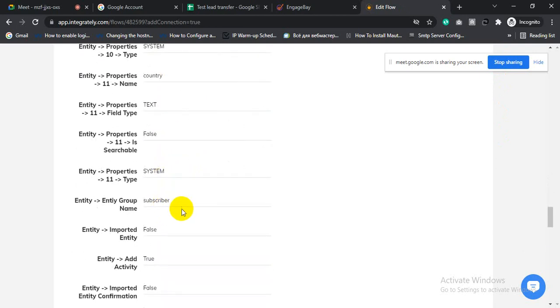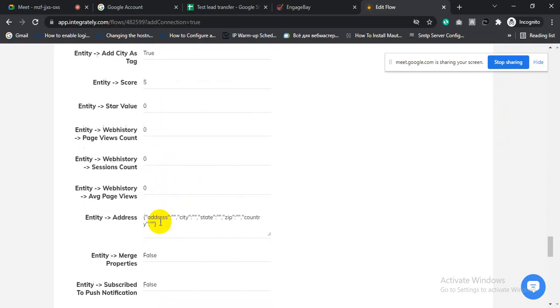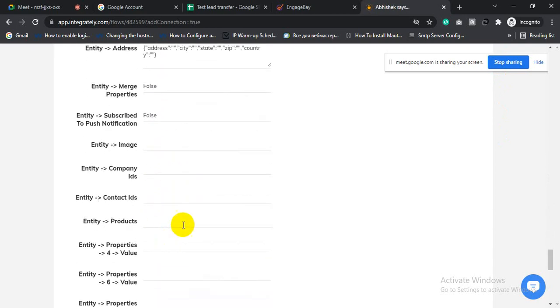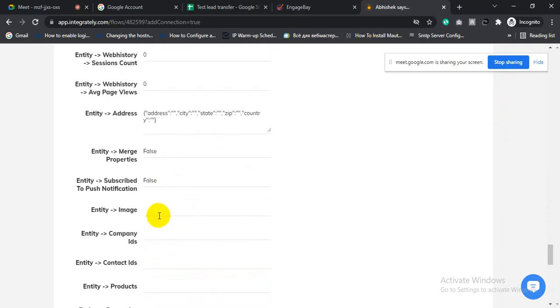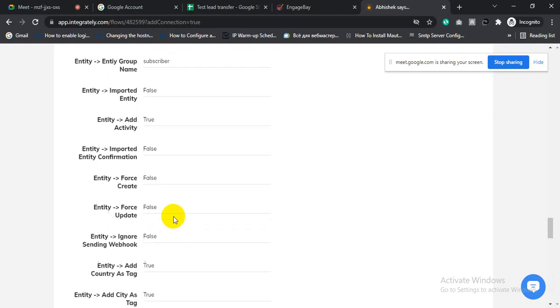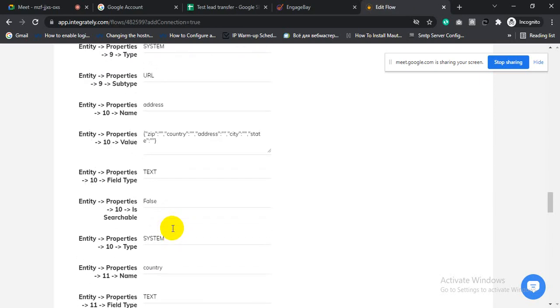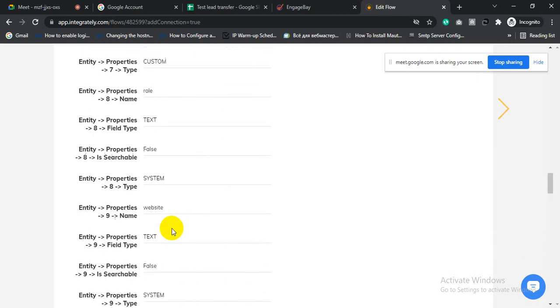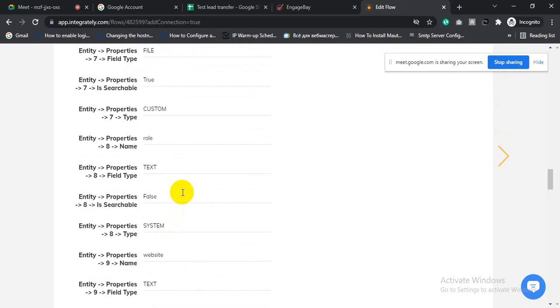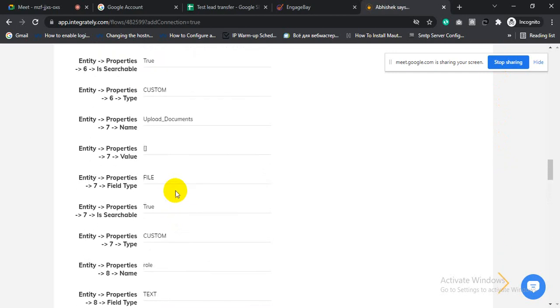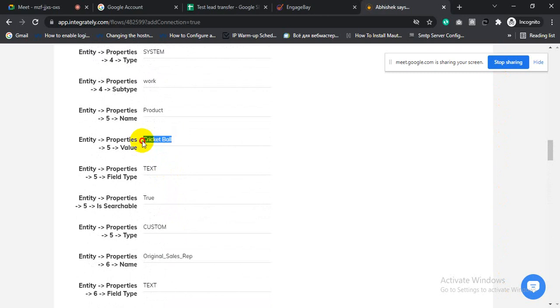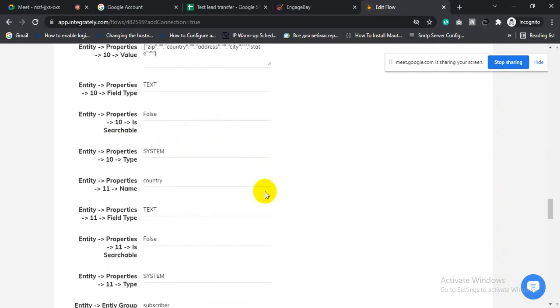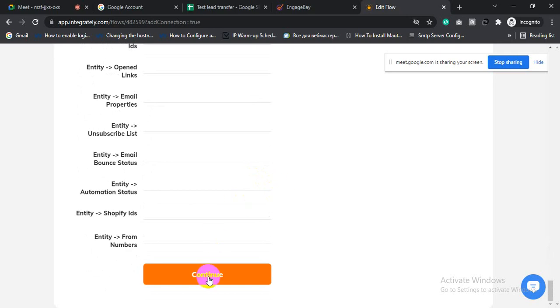Then see, we add a product name. What is the product name? Product name as cricket ball. Product name, there it is, cricket ball, right? See? Then go to next step. Continue.